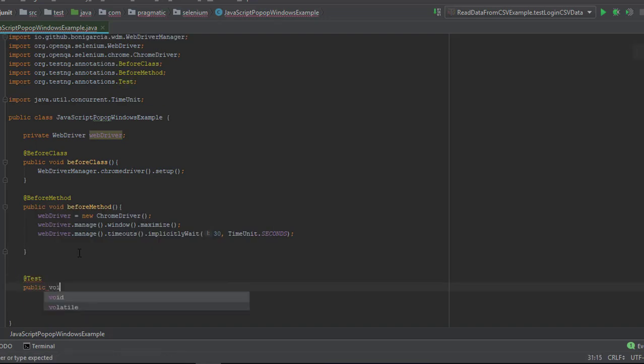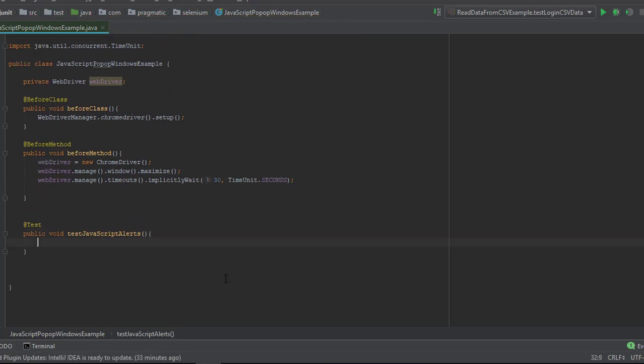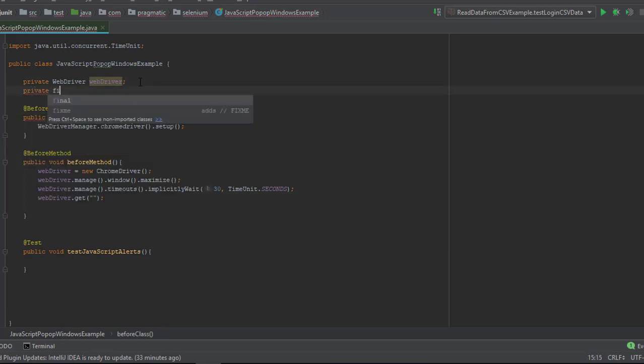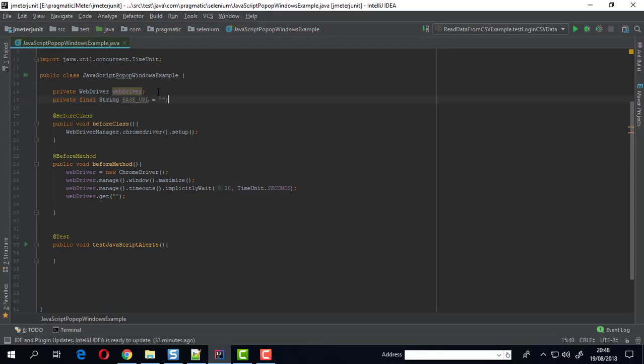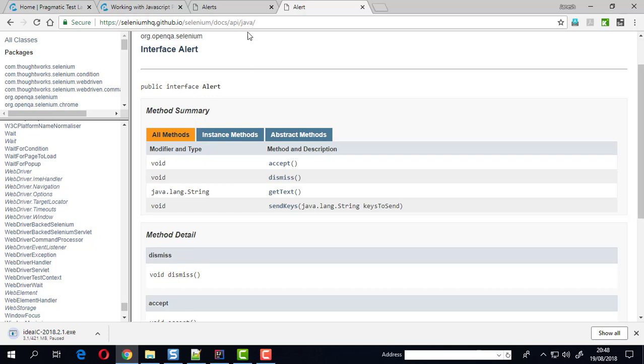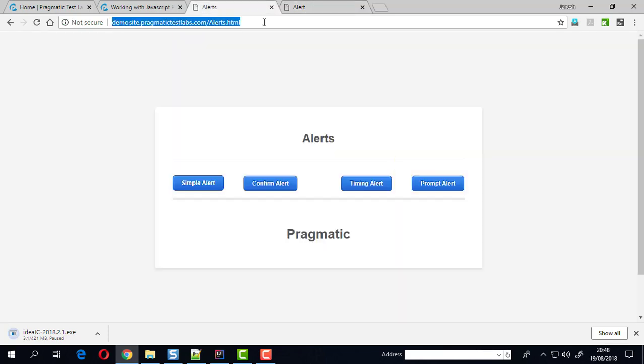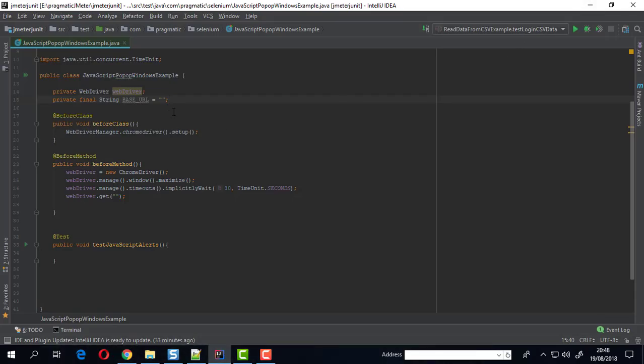Now let's add the test method to manage the alert. Of course, we have to go to the URL. Let's name it as base URL. Open a browser and copy the URL. We will directly jump into this one. Copy and WebDriver.get, call the variable base URL to access the page.